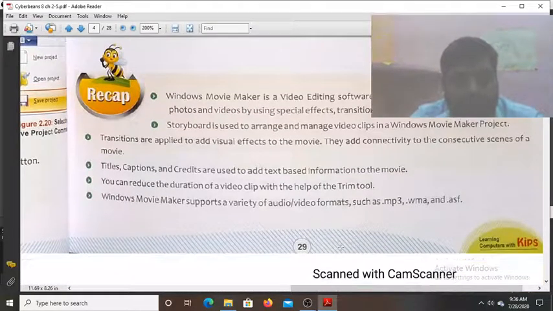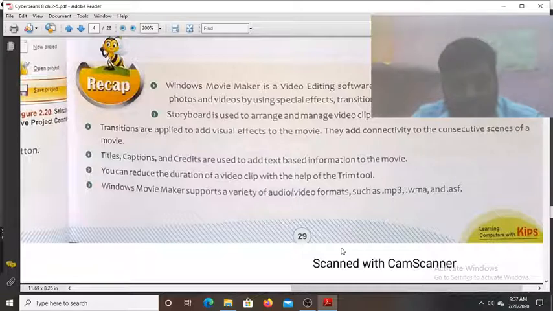Now the fourth one: titles, captions and credits are used to add text to the movie. So on the movie we add information related to the text, titles, captions, and credits to thank those who gave their awesome support in the preparation of the movie. You can reduce the duration of the video clip with the help of the trim tool. Yes, we have seen that with the trim tool we can trim some video clips. Windows Movie Maker supports a variety of audio and video formats such as MP3, WMA, and ASF.